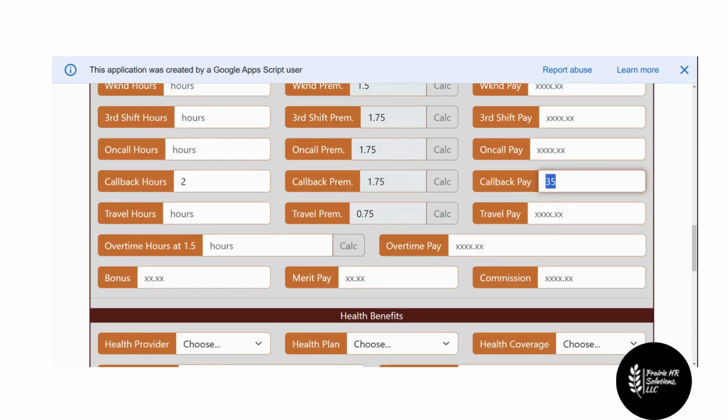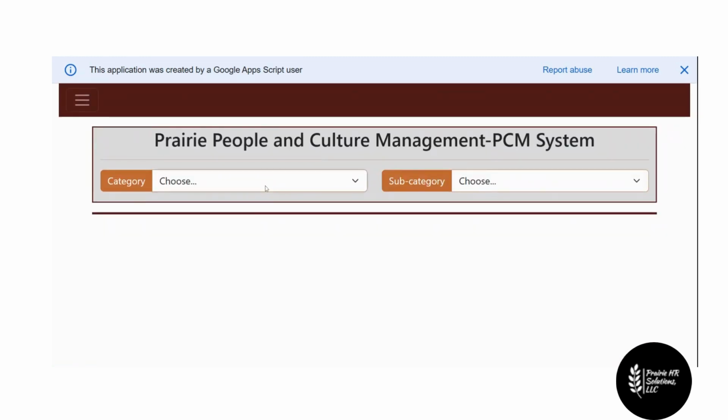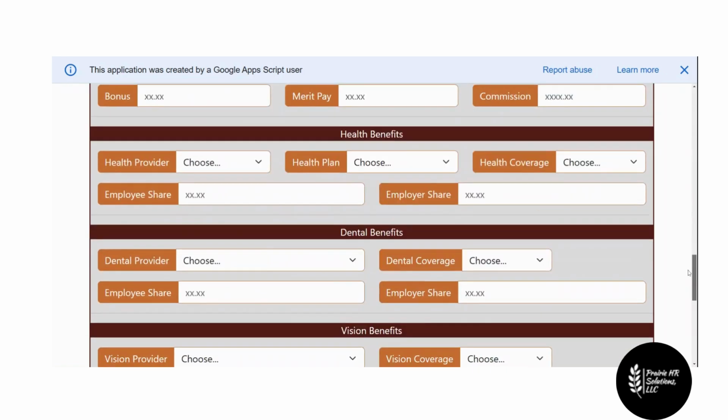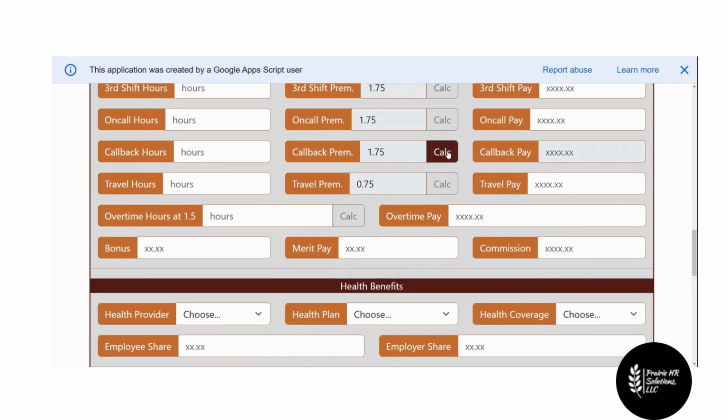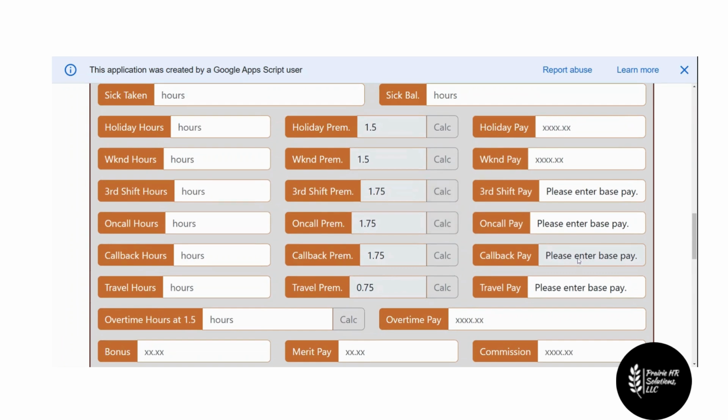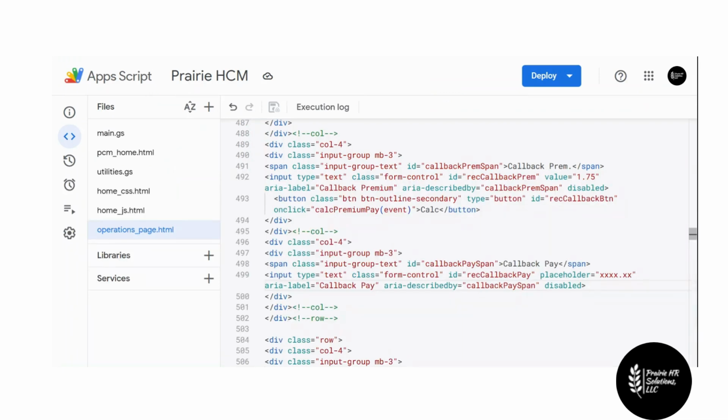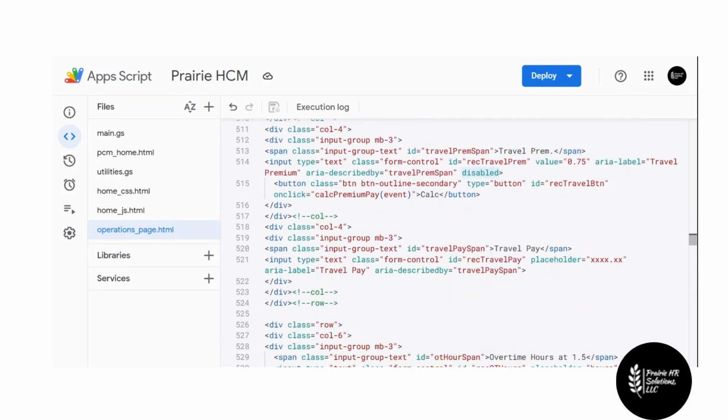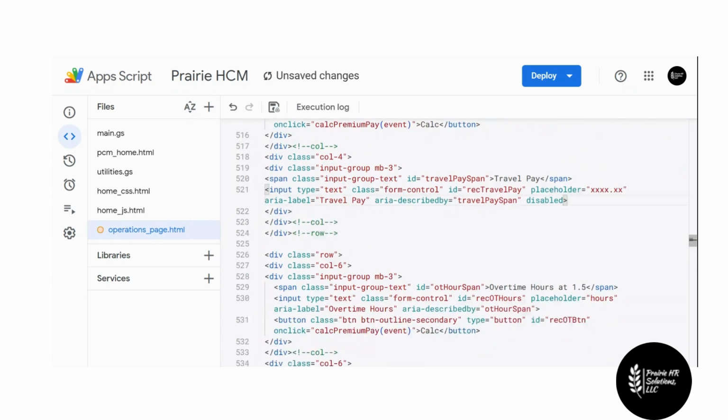So let's come in here, let's refresh this. And we used callback. And we can simply come in here and go to callback and hit, yep, good. So it sure does. But the great thing is with callback, you're not actually able to enter. Like here you can enter, but callback you can't enter. So let's go through and do that real quick. Let's just grab this disabled and put it on every pay. That way we can control essentially what is being entered when.